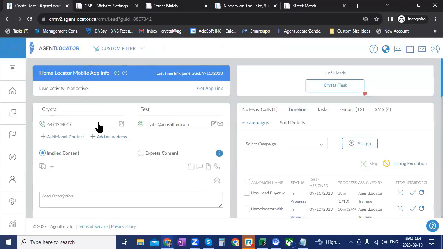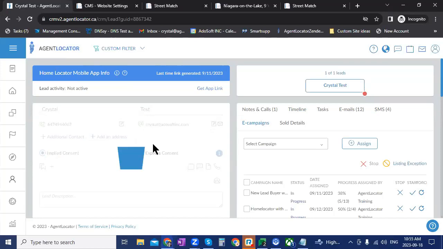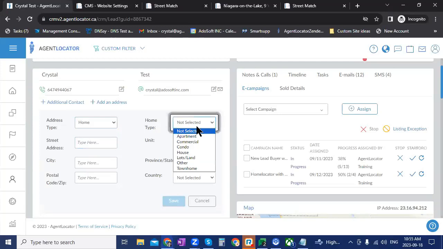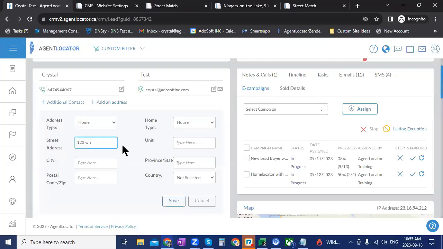But when we add the addresses in here, so move this portion to the top, you have that ability to select what type of address this is. So if this is their home or their mailing, if it's different, you can indicate the type of property that is, the address, 23 whatever street, this city, Ontario, apparently I can't spell, and of course you can put all the information there.